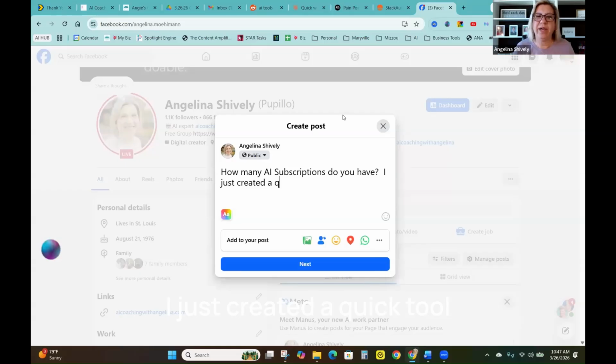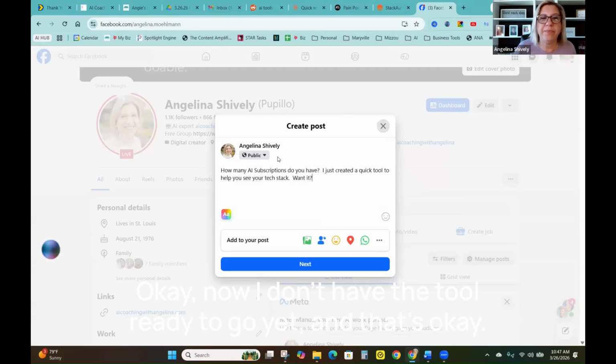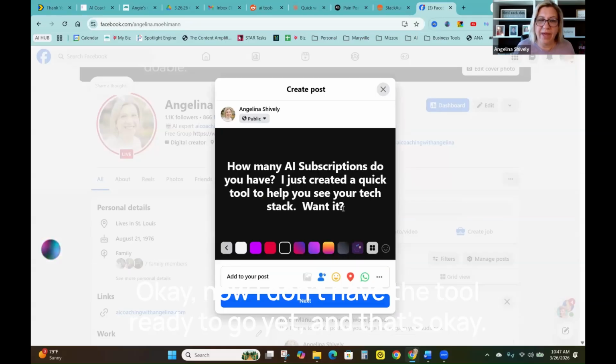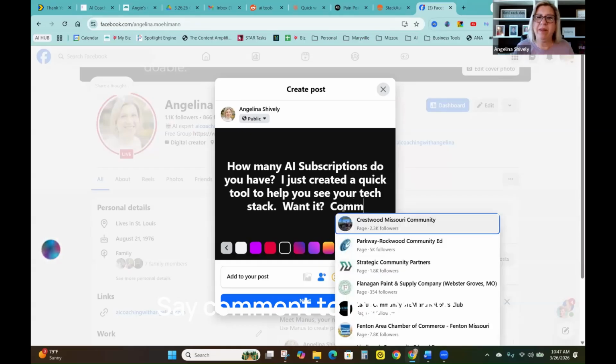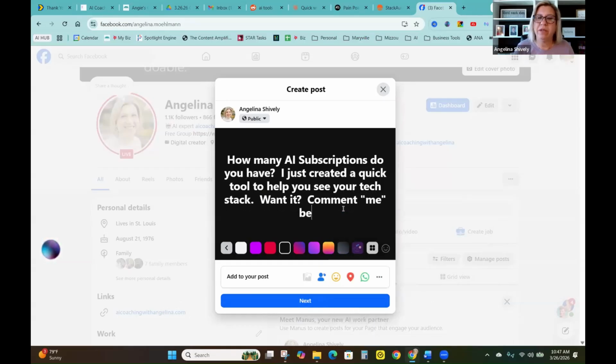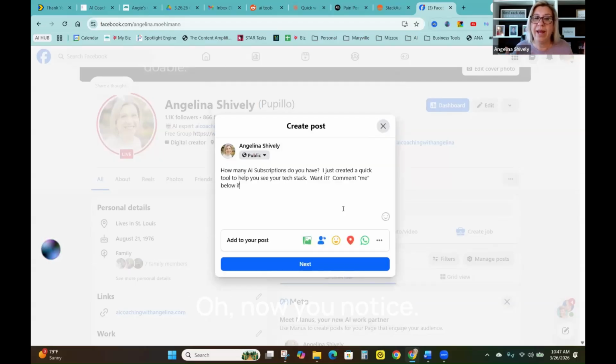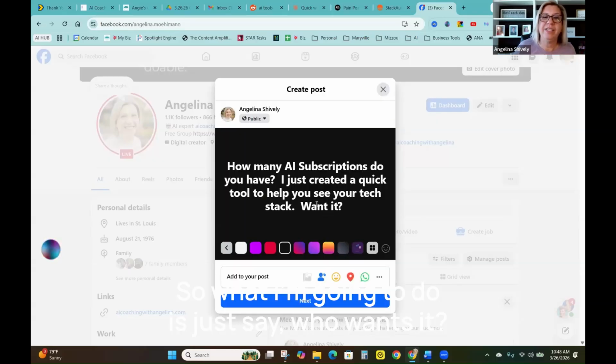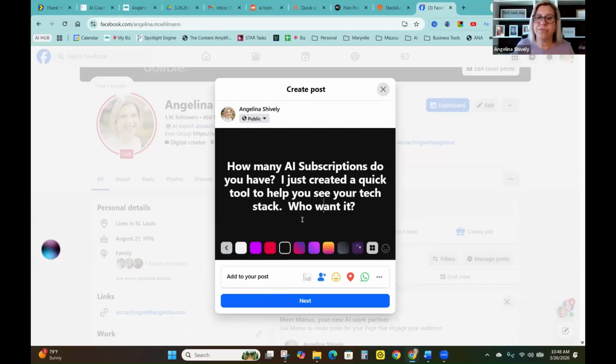I just created a quick tool to help you see your tech stack. Want it? Okay. Now, I don't have the tool ready to go yet, and that's okay. Say comment to me below. Oh, now you notice, look what happened. It got too long. So what I'm going to do is just say, who wants it? What do you guys think? Good? Okay, I'm going to post it.